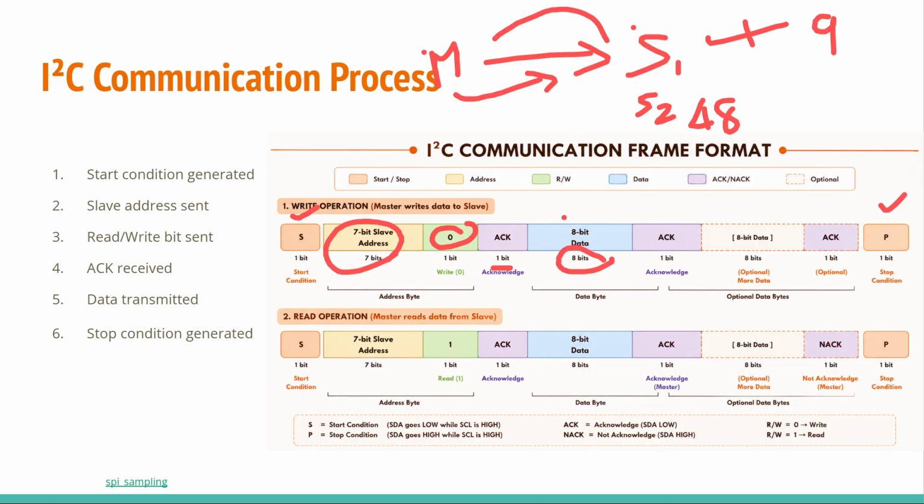For example, if I want to send 16-bit data, first I will send 8-bit data, then my slave will give the acknowledgement. After the acknowledgement is received, again I will send the 8-bit data. So until I have sent the 16-bit data, for every 8 bits I will get the acknowledgement. After I have transmitted all the data to my slave 1, I will send a stop bit. This is how the frame format of the write operation looks.